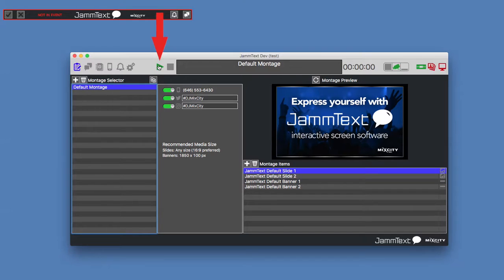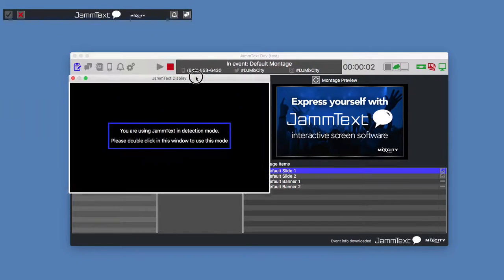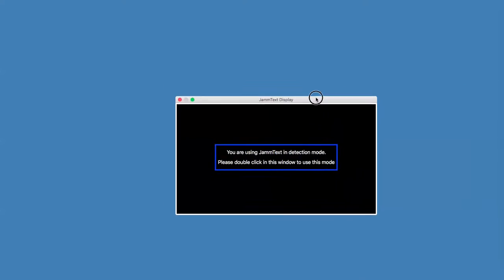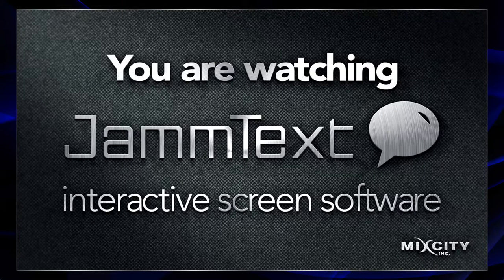To start an event, you press the play key. This will automatically launch your display. Grab your display and drag it to the second screen. Double click inside the display to make it full screen. Your event has been started.